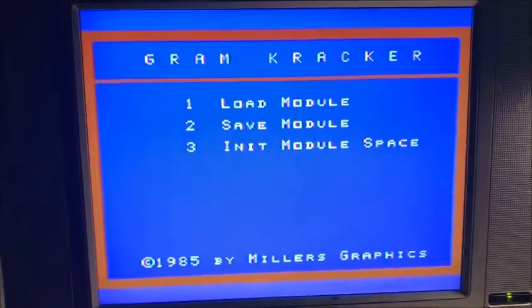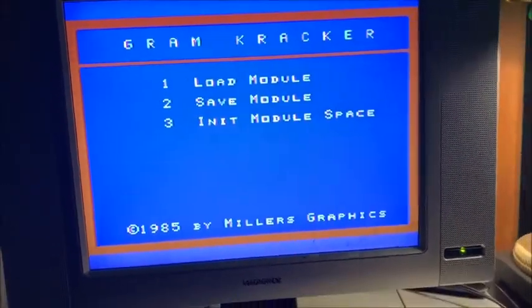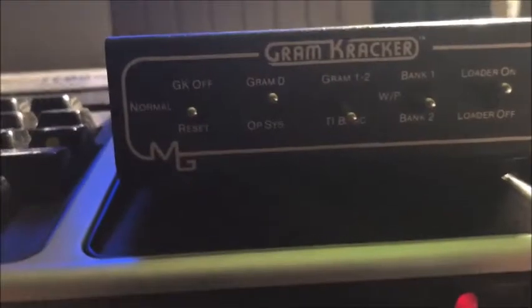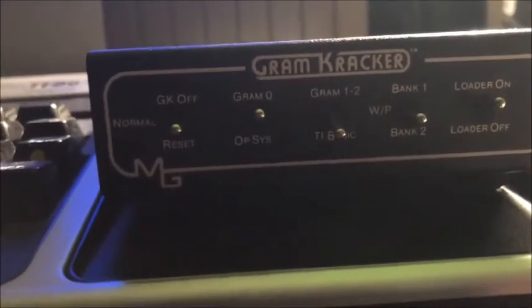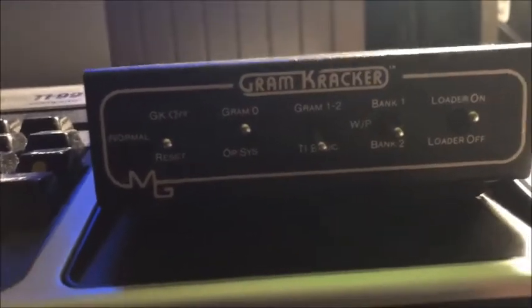So we're going to go into our Gram Kracker mode here, and we're going to initialize the module space, which is option 3. Now it's important that when you start this up that you have the settings just like this. Normal mode. Whether it's in Gram Zero or the operating system doesn't really matter.